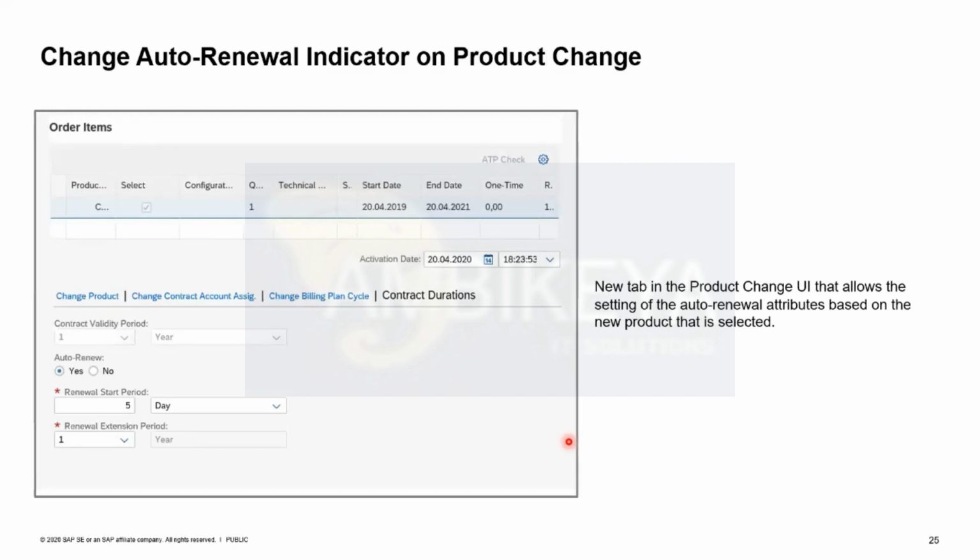Also, like product change, because the auto renewal settings itself is in the subscription product. When you are changing a product from product A to product B, the earlier settings might not fit. So to support that scenario, we introduced a new tab called contract durations, where it is possible to change the settings during product change.